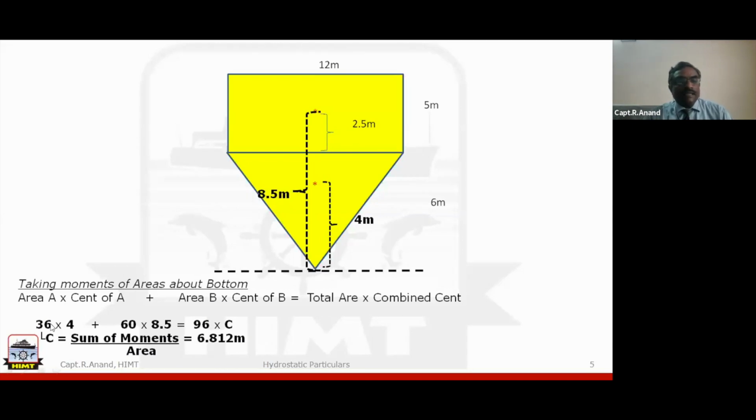So area A is 36 into the centroid of A, which is 4. Area B is 60 square meters into its centroid, which is 8.5 from the reference axis, is equal to the total area, which is 96, into the combined centroid. Now, if you take the whole left hand side, are you able to see my arrow? Yes, sir.